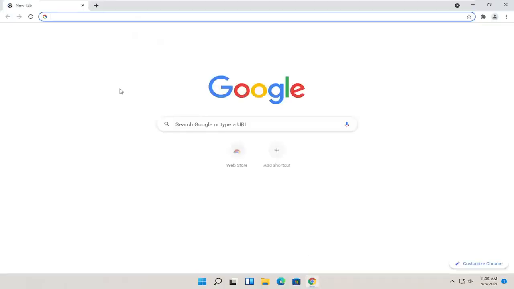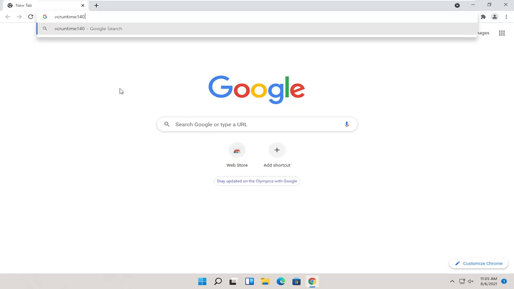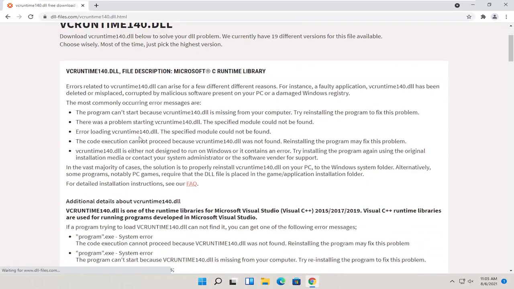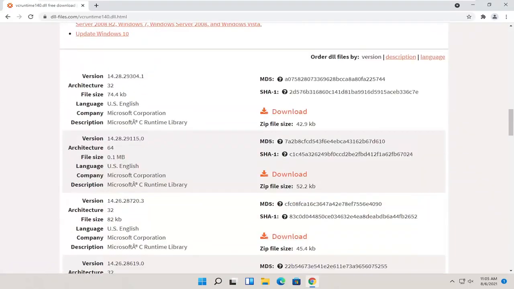to go back onto your web browser and search for VCRuntime140 dll. Just go ahead and search for that. One of the best results should be from a website that says dll-files.com. Go ahead and open that up. And if you scroll down a little bit on this page here, there should be a download option here.